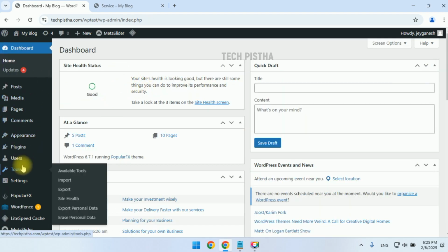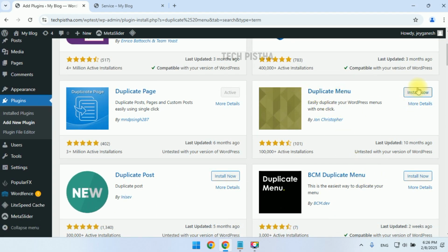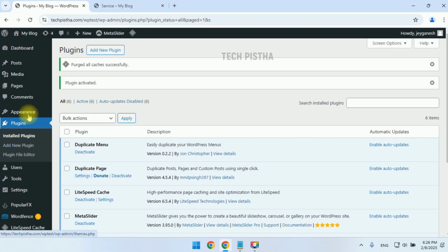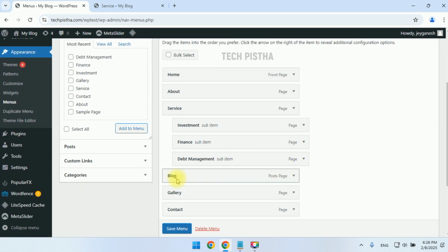Then you have to go to plugins and click on add new plugin. Here you have to search for duplicate menu. You have to install the duplicate menu plugin, then activate it. Then you have to go to menus. Here we have to create one more menu as the service menu. Then you have to remove the blog and gallery.